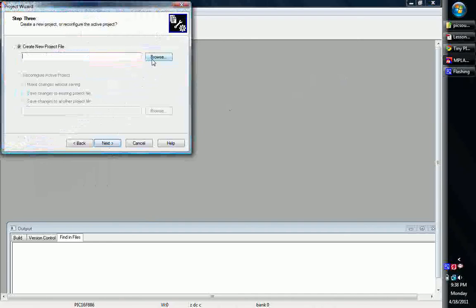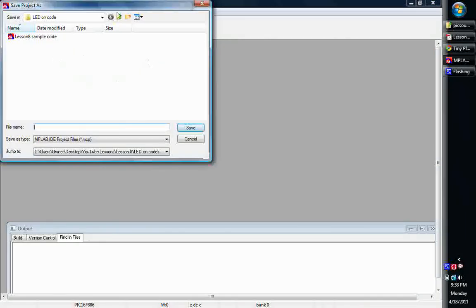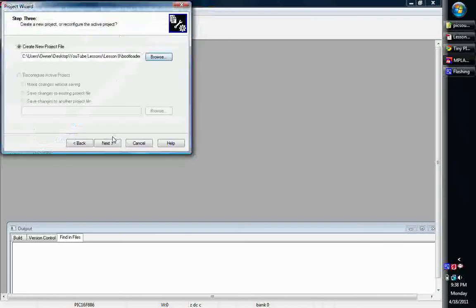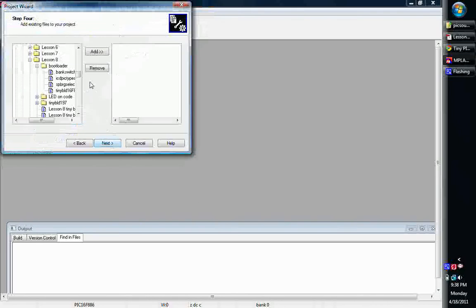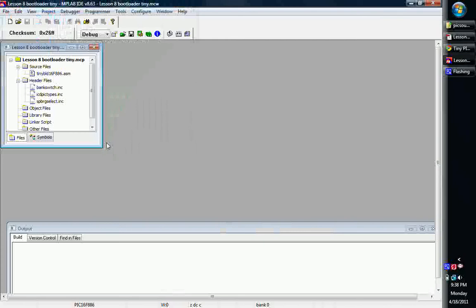Click next. Now we'll create our project, which we'll keep in lesson 8. I'll put it in our bootloader folder and call it lesson 8 bootloader tiny. Good enough for me. Now here's where you want to make sure I've already copied into my bootloader folder those three include files along with the assembly file. So you want to get all four of those files. Click all of them, click add, add that to the project, and finish.